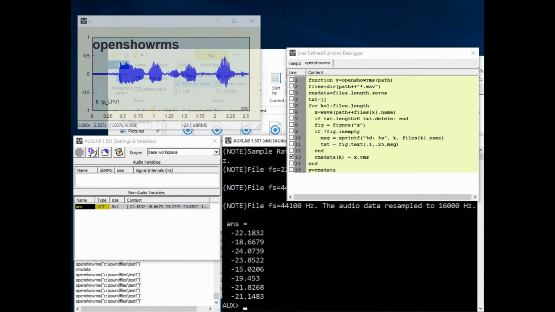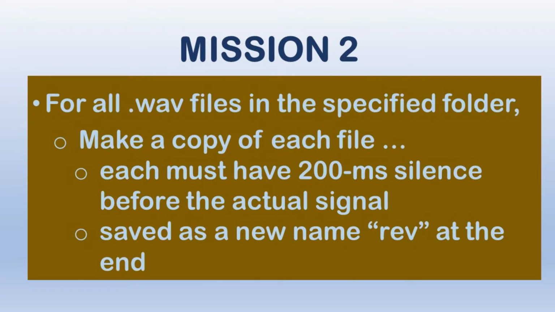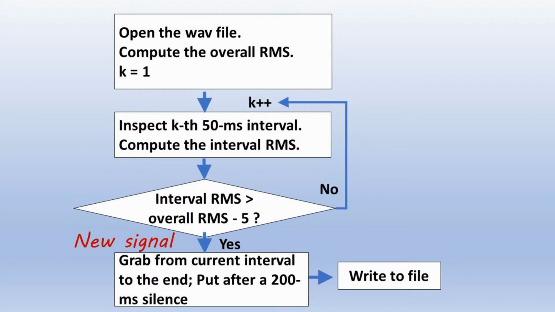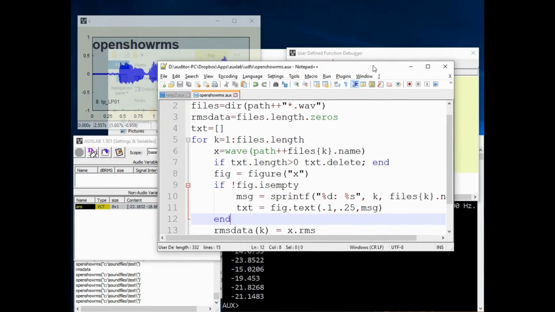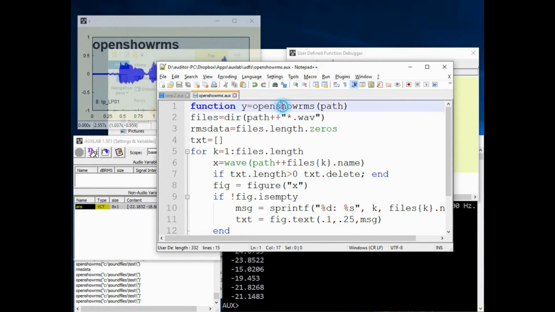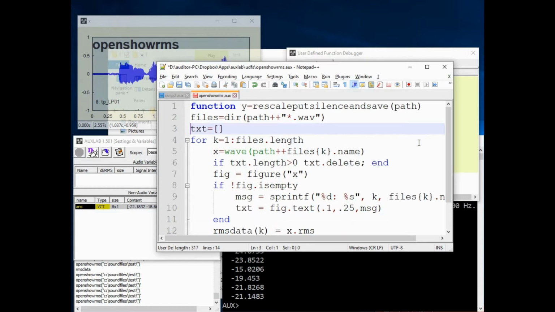Now, we have a new mission. So for all WAV files, we want to process each of them in the following way. First, each sound must have a certain duration of silence, 200 milliseconds, before the actual signal. And we save each file as a new name, REV, at the end. So let's work on the file that we already have. First, change the name of UDF to a long but informative name. Before I forget, I'm saving the file as the new name.